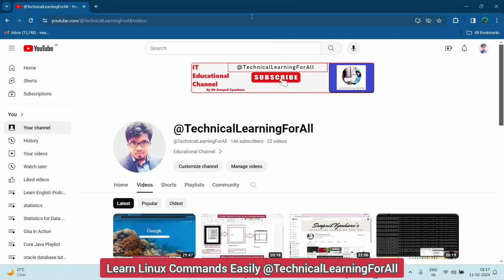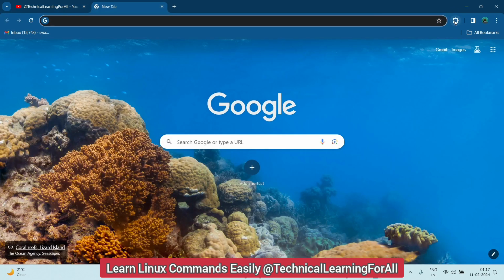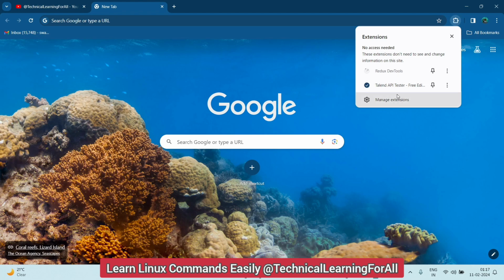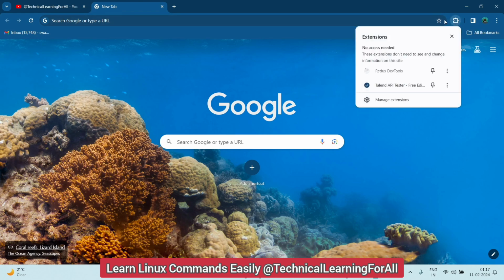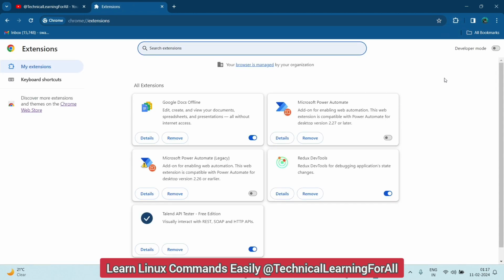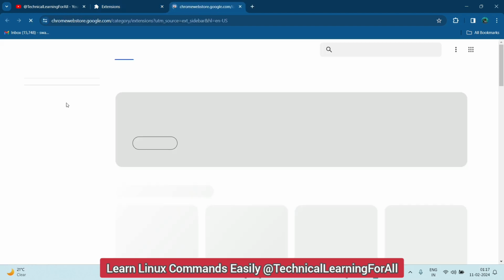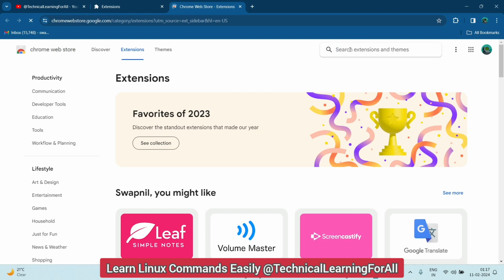What we have to do is simply click on the extensions tab, then click on the plugins here, then click on manage extensions. If you check in your Google Chrome browser, on the right hand side you will get the extensions option. Then in this extension option, go to manage extensions. Now here if you check on the left side, we got the Chrome Web Store link. Click on this, visit the Chrome Web Store.